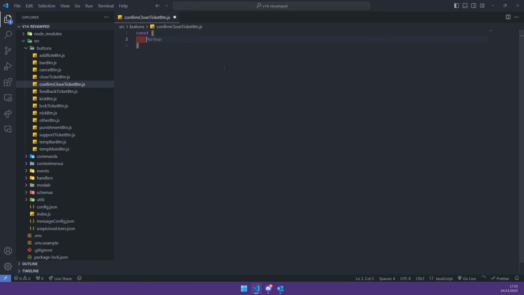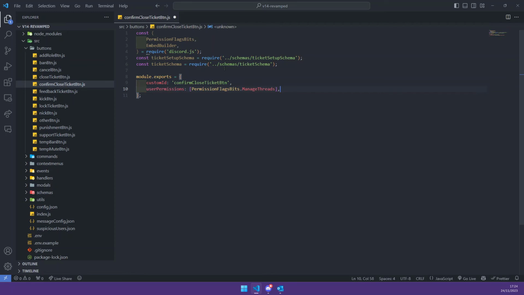And for this, we're just going to import PermissionFlagsBits and EmbedBuilder from discord.js. And then we also need the ticket setup schema and the ticket schema. Next we need the module.exports. And the custom ID will be confirm close ticket button. And the user permissions will be ManageThreads, and we're going to set the bot permissions to a blank array.